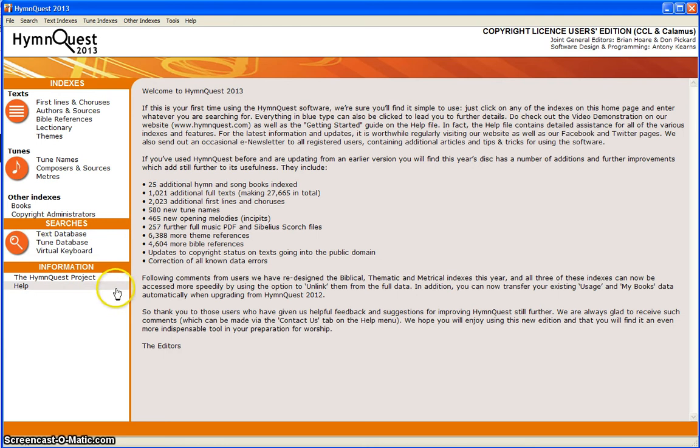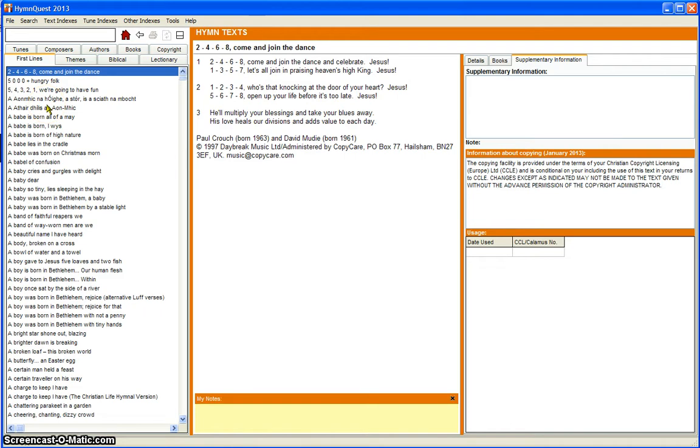So this is our home screen, and from here you can get to all of the various different features within the program, and we've divided the data up into indexes much as you'd find in the back of a hymn book. So we have an index of first lines and choruses, authors and sources, Bible references and so on. So we dive straight in and click on the index of first lines. That then takes us into the database, and there are 43,000 first lines and choruses listed.